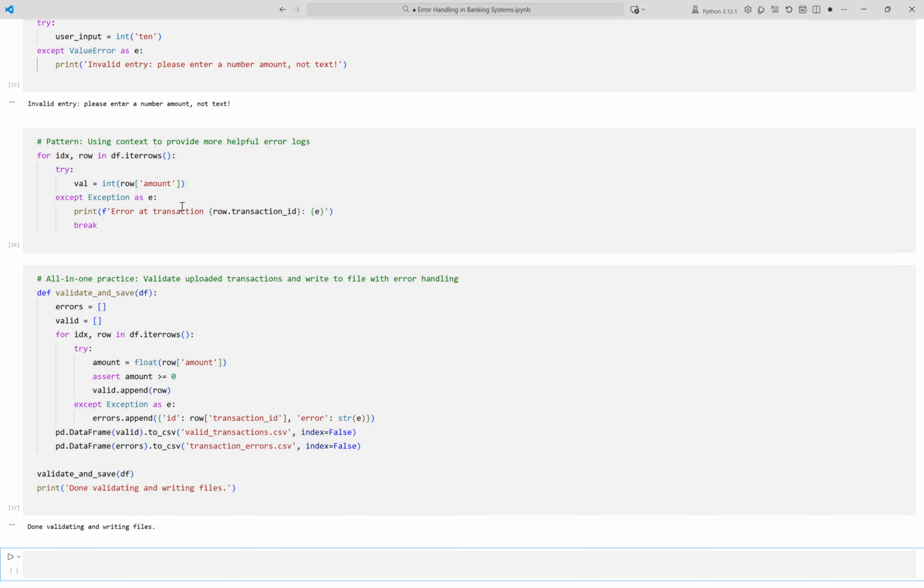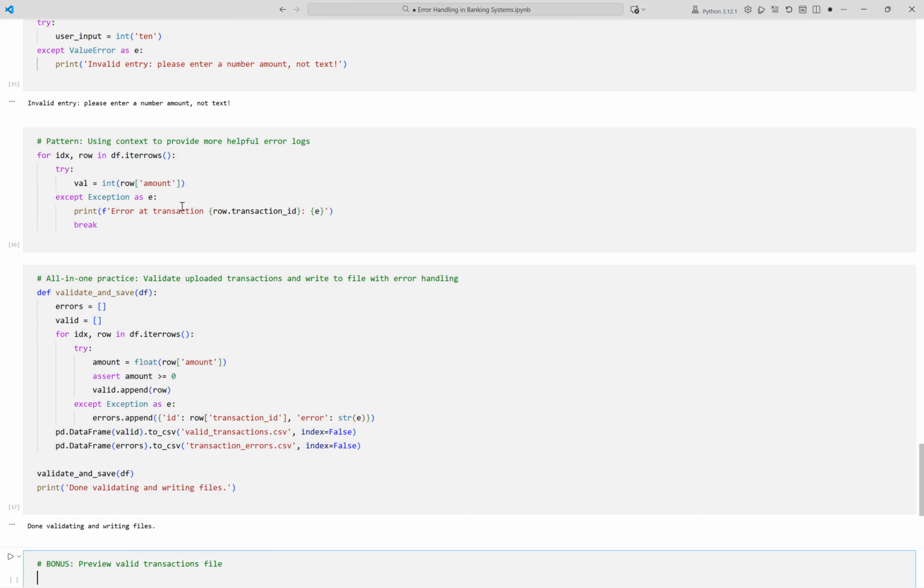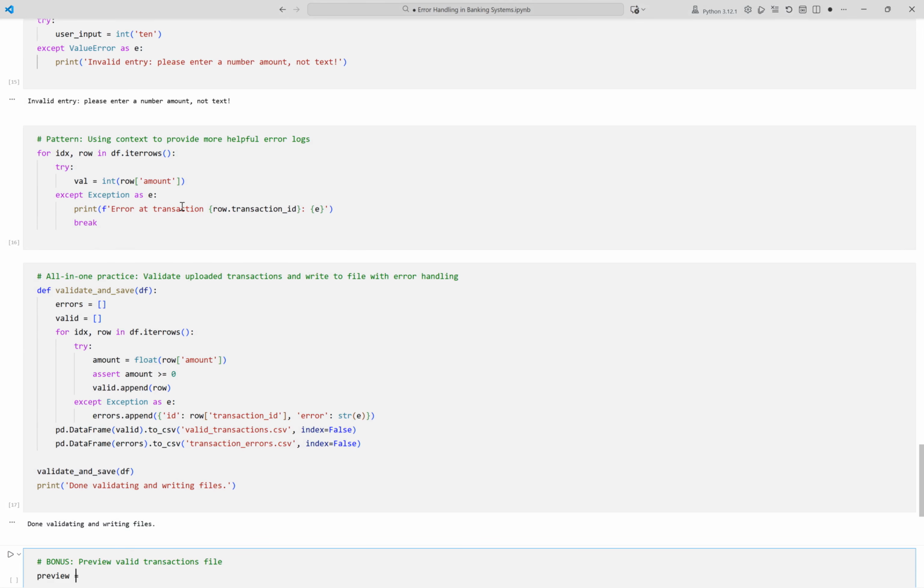Let us preview the first few valid transaction records saved after error checking. We read the valid transactions file into a new data frame. We show the first 3 rows so you can check that only clean data was saved.